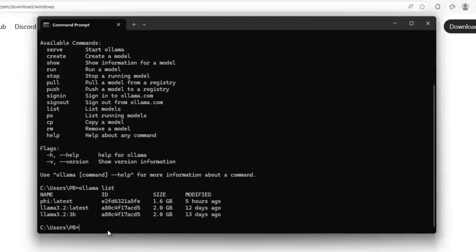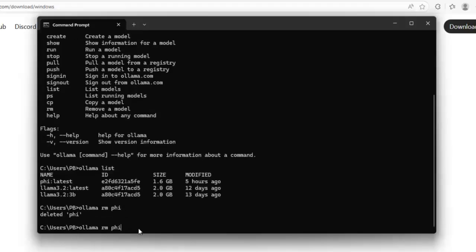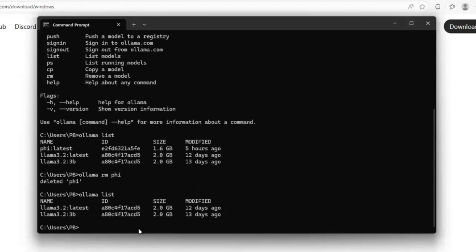Now let's remove the Phi model and then we will install it once again. I just want to show how easy it is to manage models with Ollama. To remove any model, you can write ollama rm and the model name. You can remove any model that you have installed. Let's press enter. Done. Let's check the list one more time. You can see the Phi model has been deleted from our system.